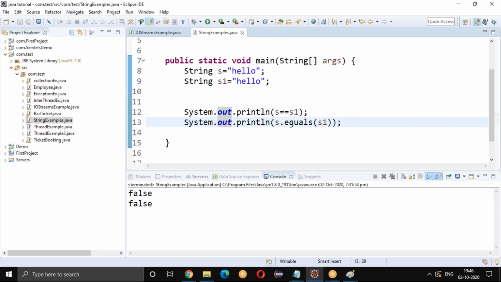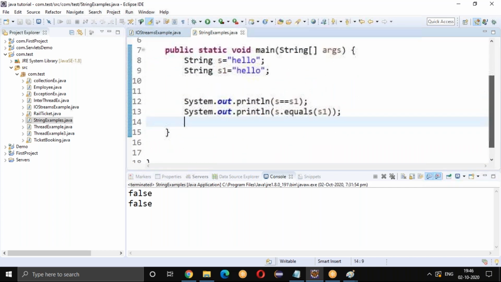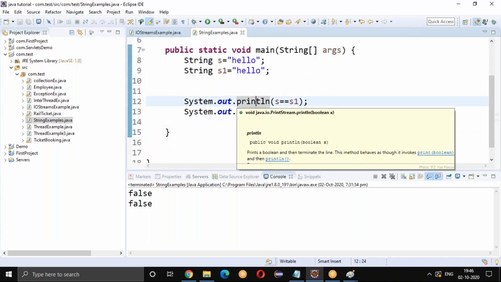So s.equals(s1). What is your s? Hello, comparing with hello, like this. Same. So it is going to call the equals method that is present in String, not in the Object class. Hope you are clear, right? Yes, I'm clear. In this case, they are both true.